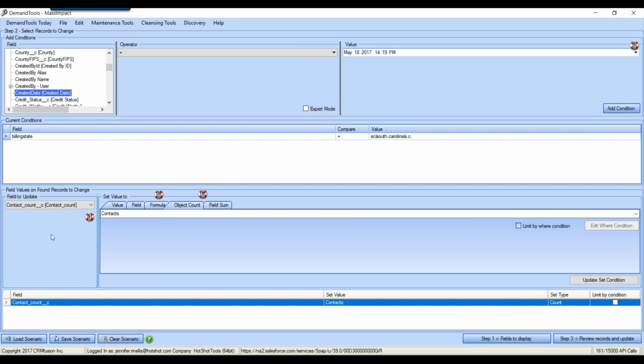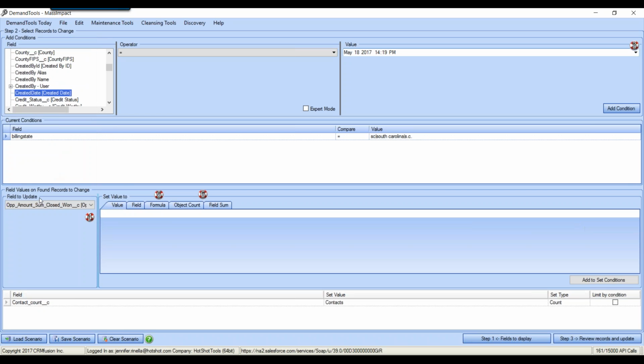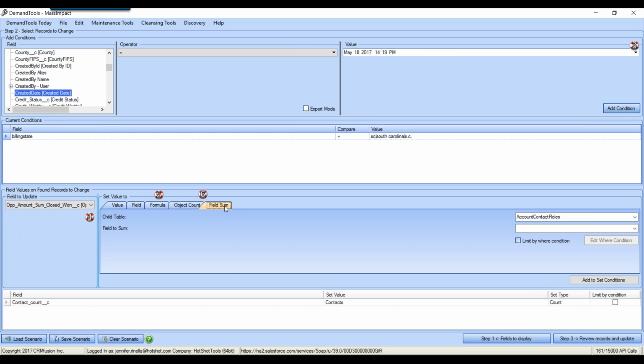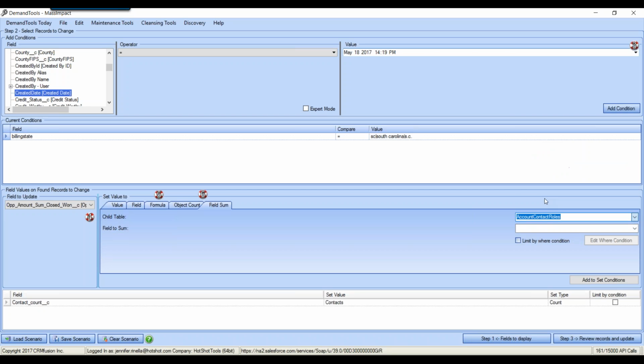Okay, the next thing I'm going to do is choose my custom field called opportunity amount sum closed won. Again, that's a custom field on my account object. I created it in Salesforce. And then I'm going to go to the field sum tab. You see here the first thing it asks me is which child table. If I want to know what the sum closed won opportunity amount is, I'm going to look at the opportunity table, correct? So I'm going to look at the opportunity table.